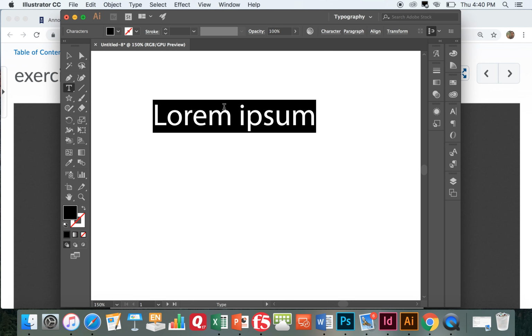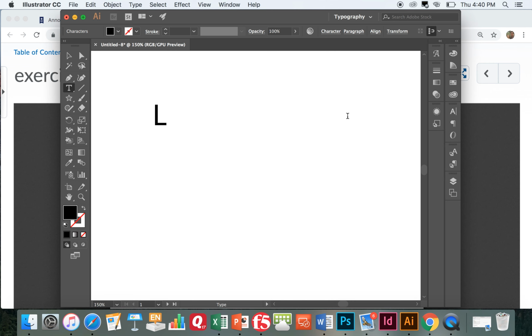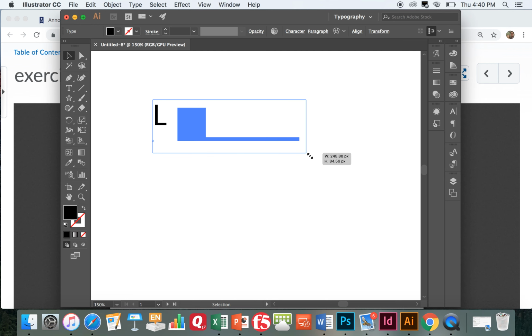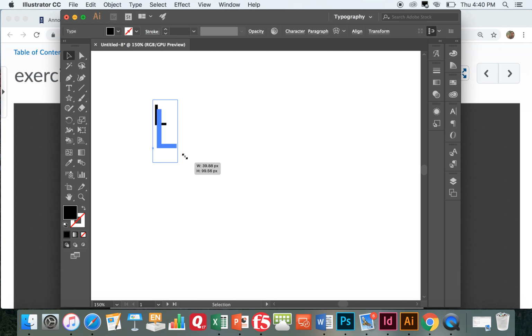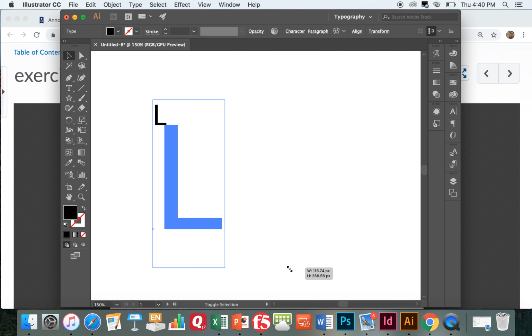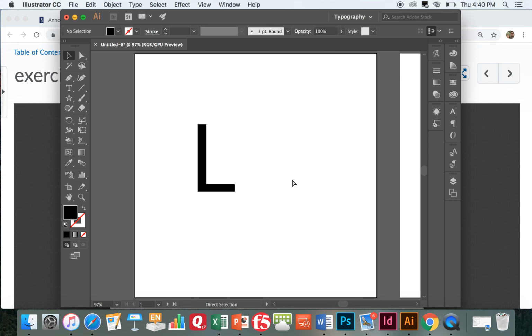So I'm going to just start with one letter. I'm going to start with this L, and I want to show you how to change it into outline. So now I could grow it wider, smaller, whatever, stretch it. If I hold Shift, I can make it larger while constraining its proportions. Command 0 to set my composition full screen.